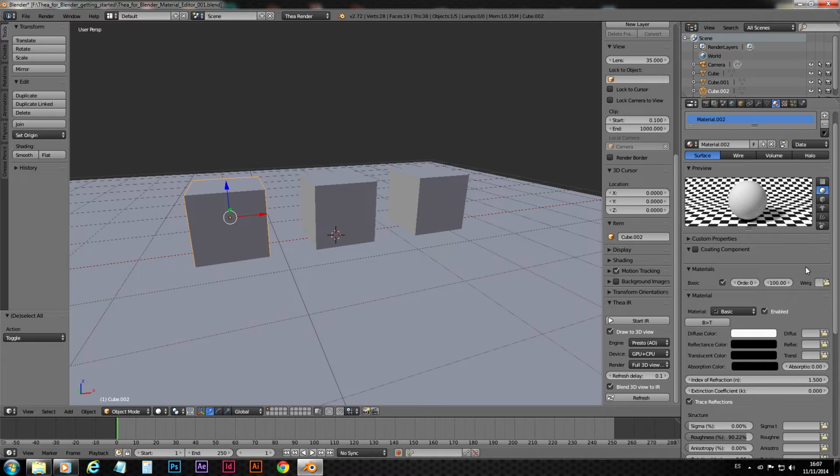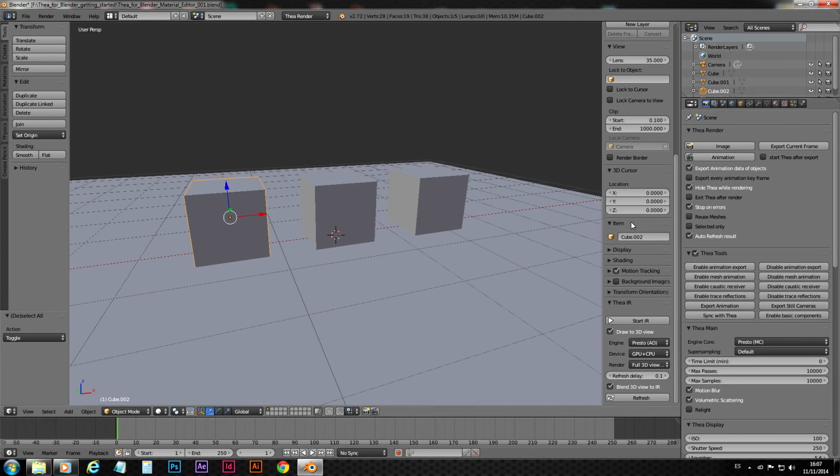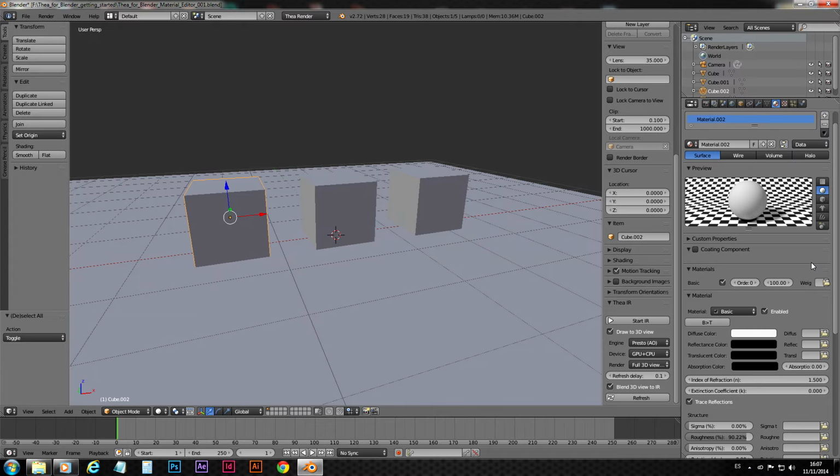The Enable Basic Component button can be useful when you import OBJ or other file formats that have textures associated with the materials, but again, the success of the conversion will depend on how Blender imports those files. Let's have a closer look at the material editor.